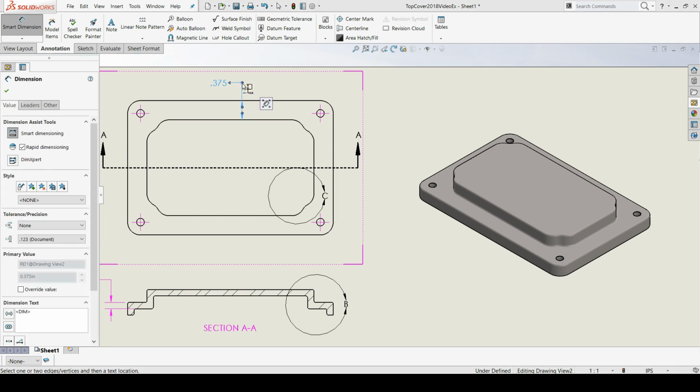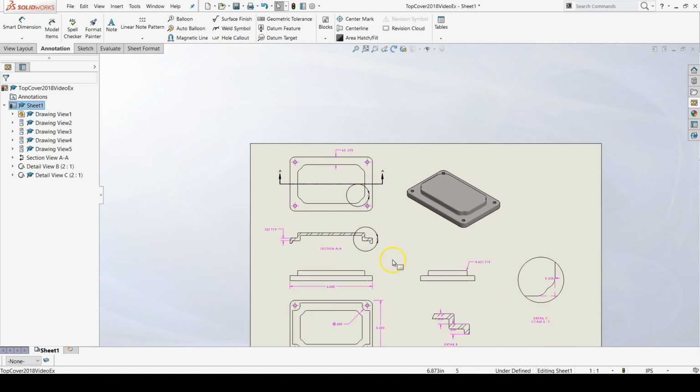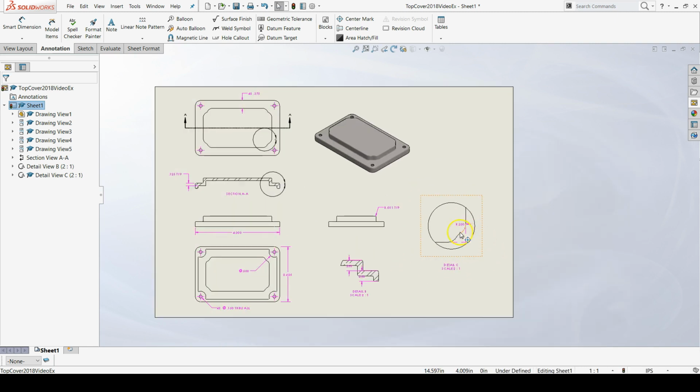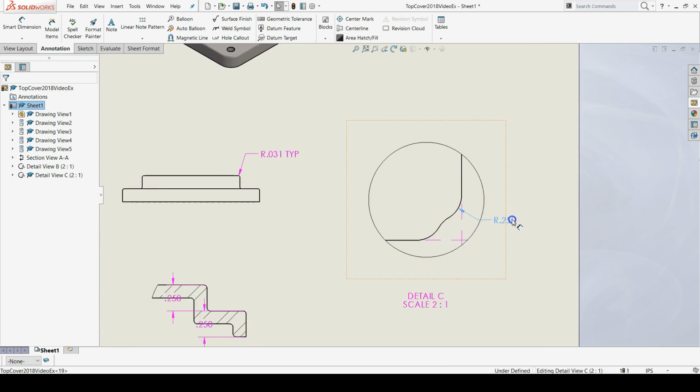I can change the direction of the text by clicking the point at the breakpoint, and change the direction of the arrows by clicking either of the points on the end of the arrow. And for this dimension, I want to type at the beginning 4x. I also want to get rid of this dimension and add my own.